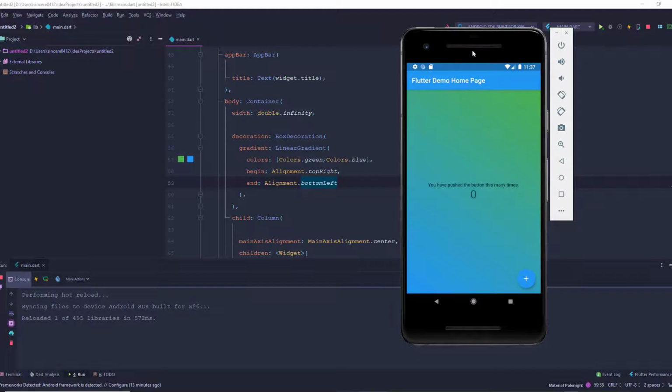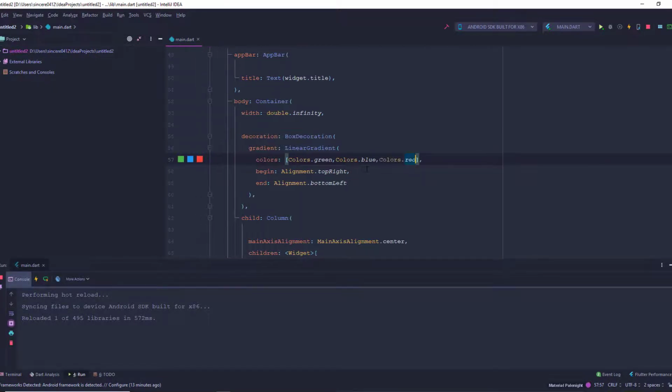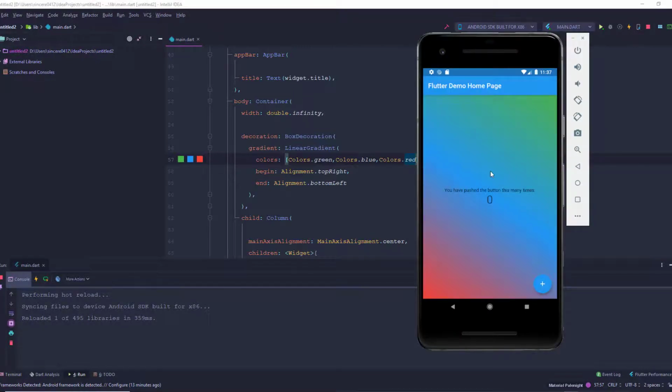Beautiful. Now I haven't tried this yet, but I'm pretty sure you could put in more colors if you want. So let's try Colors.red. All right, hot reload that. Come back over here and look at that. It starts off with green at the top because we say we want it to start at the top right, and on the bottom left it ends up with red. So quick little easy trick to get some nice cool effects.